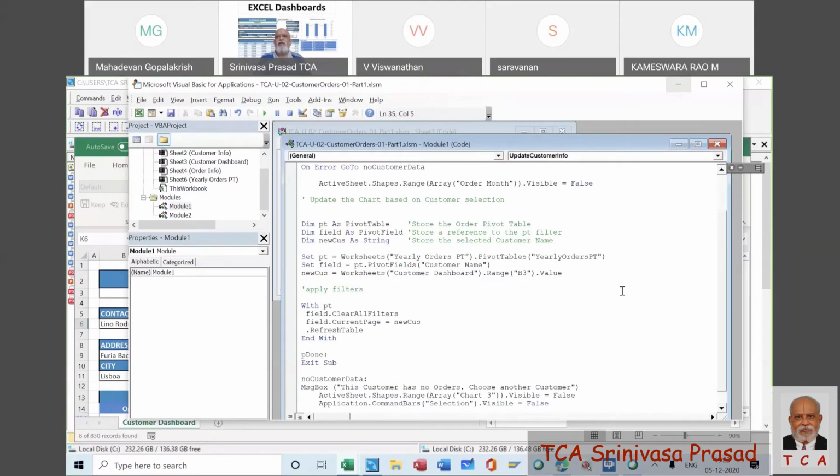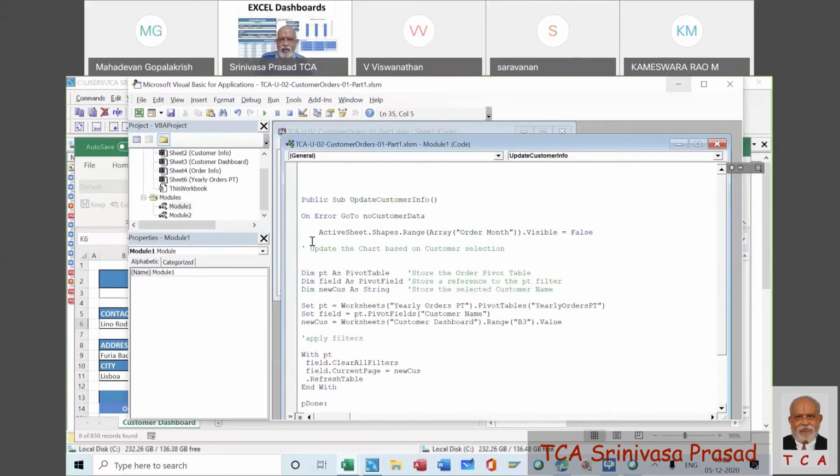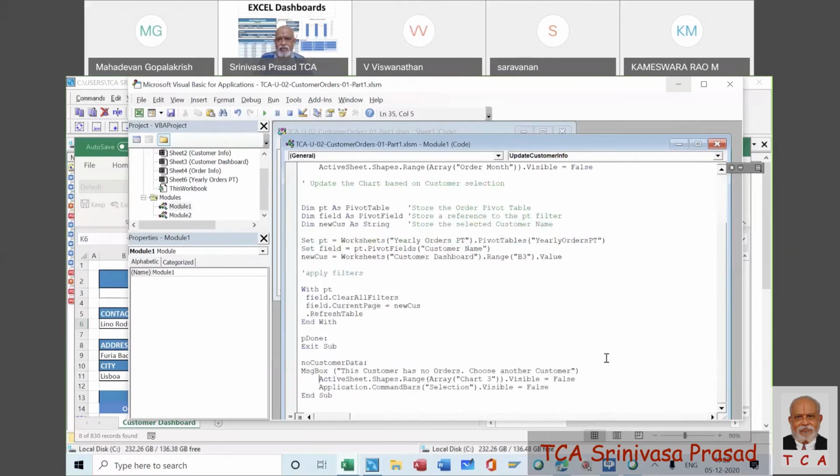What has happened? If there is no customer, on error, go to no customer data. It comes to no customer data. It shows this customer has no orders, choose another customer. Then it says, okay, this chart should not be visible, false. So it removes the chart.